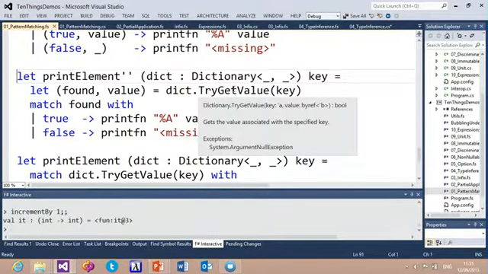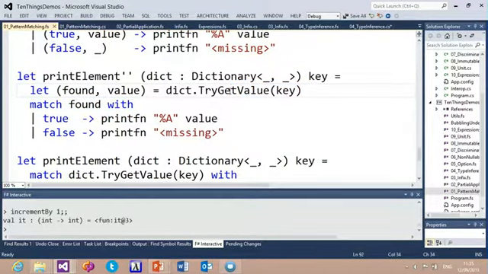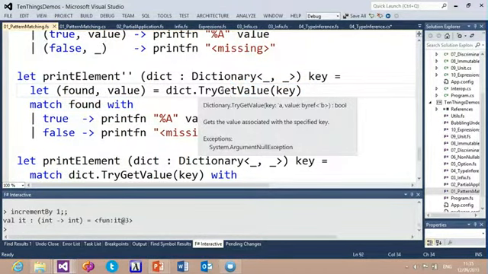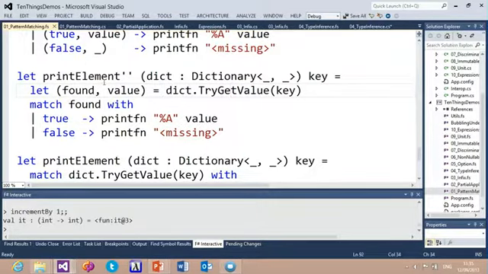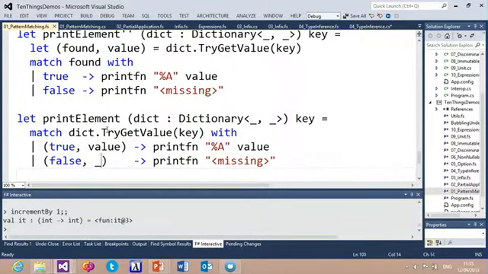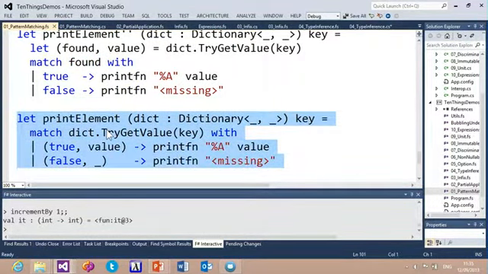In F#, the language itself goes, well, we don't like out parameters because they involve mutation, so what it's going to do is return a tuple. It's going to adapt it to return a tuple of a Boolean and the found value. And I can then match the found value, or I can just match the tuple directly. So I can go, I want to match the result of try-get-value. It's either going to be true and a value, or it's going to be false, and in that case, the other return is nonsense and I can't use it.